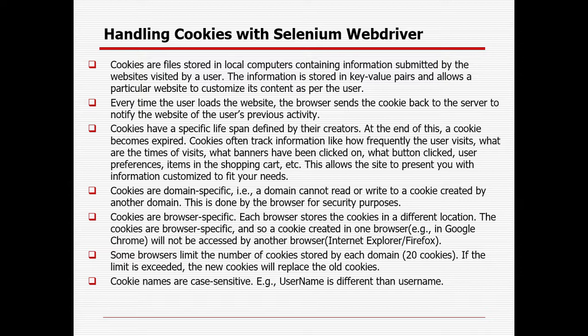So this allows the site to present information customized to fit your needs, so that next time you can directly use the cookies, right? You can go to that. So those are the different things available with the help of cookies.